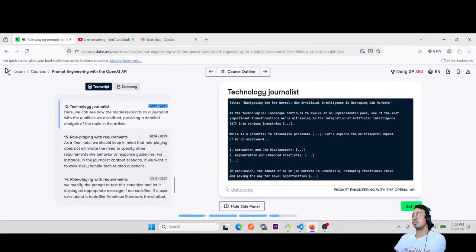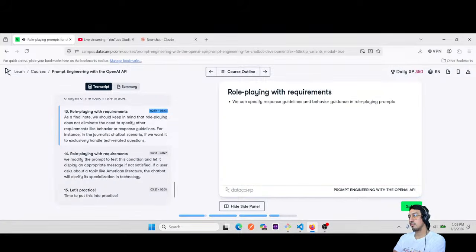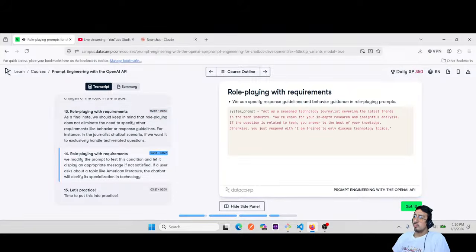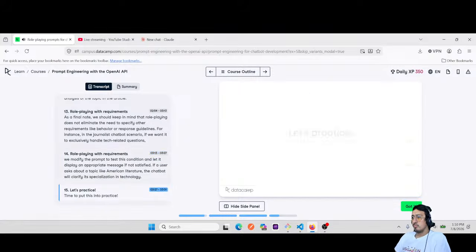Here, we can see how the model responds as a journalist with the qualities we described, providing a detailed analysis of the topic in the article. As a final note, we should keep in mind that role-playing does not eliminate the need to specify other requirements like behavior or response guidelines. For instance, in the journalist chatbot scenario, if we wanted to exclusively handle tech-related questions, we modify the prompt to test this condition and let it display an appropriate message if not satisfied. If a user asks about a topic like American literature, the chatbot will clarify its specialization in technology. Time to put this into practice.